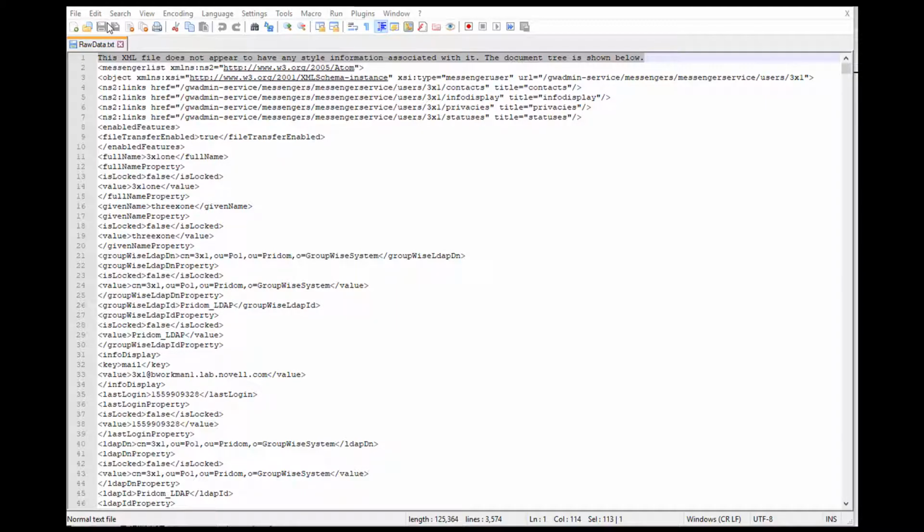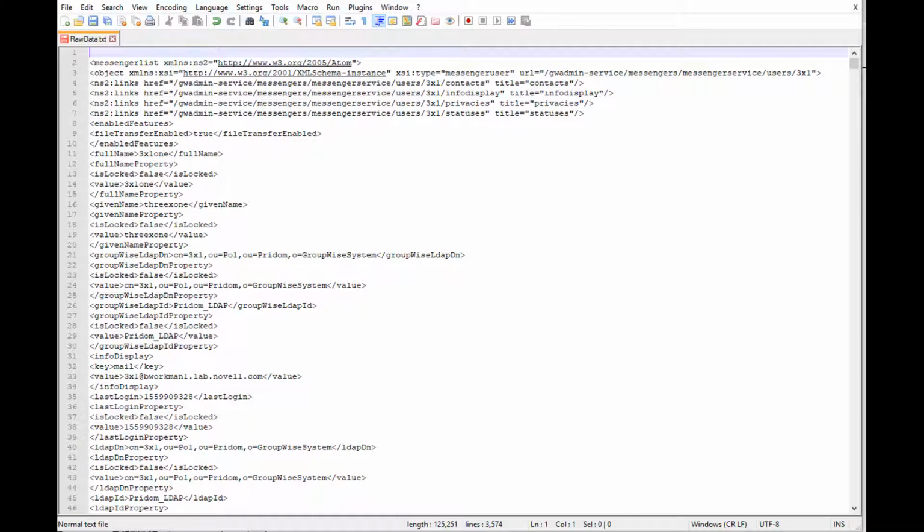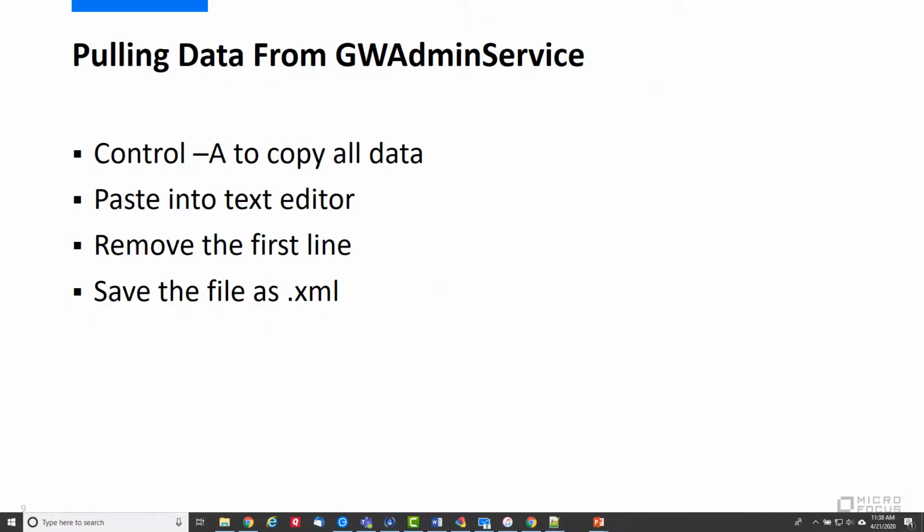I can select all the data with a Ctrl-A keystroke. That allows me to copy the data and paste it into a text editor. I'm going to use Notepad++ here, but any text editor will do. The next step is to delete the first line of header text since we won't need it and we don't want it to get in the way. And finally, save the file and name it appropriately. For example, users.xml. You do want to save it as an extensible markup language file.